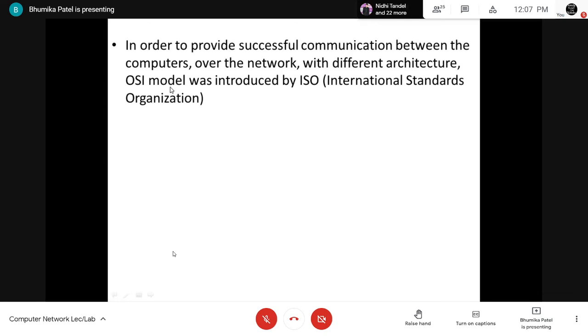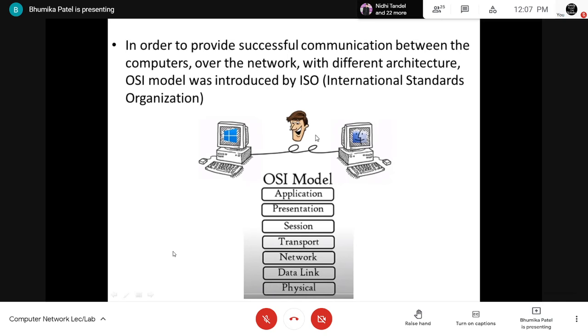And this OSI model contains 7 layers: application, presentation, session, transport, network layer, data link layer, and physical layer. So in total there are 7 layers in the OSI model. This model will give us the concept, and it will tell us how we can share information from one device to another device.